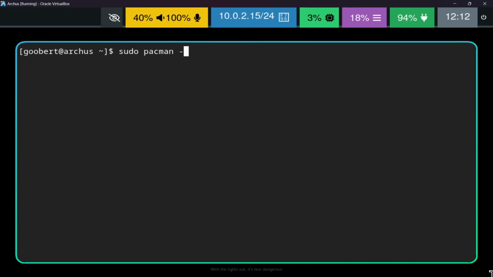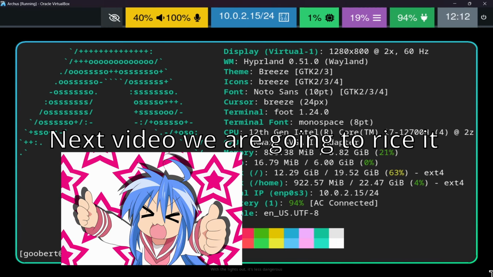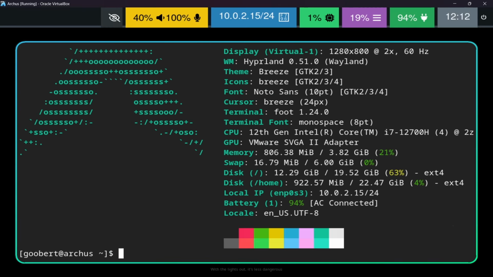Now we've got Arch and Hyprland configured, which we can use normally. In another video, we can continue styling the waybar, styling Wi-Fi, and adding more stuff to it.